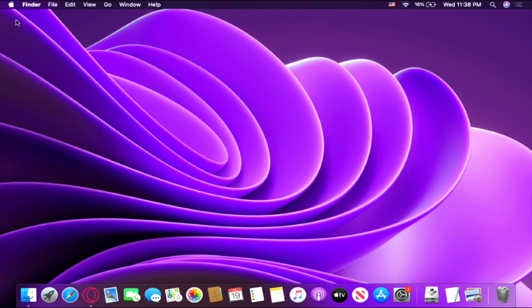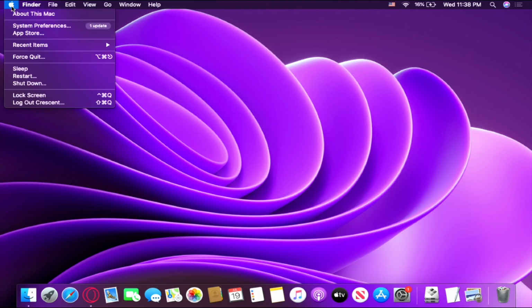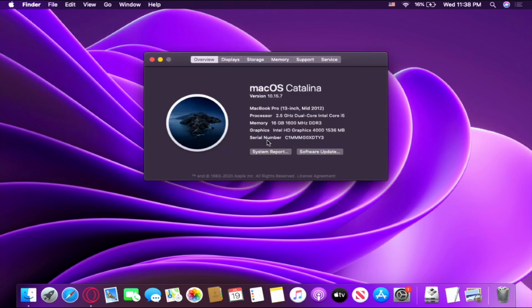So if you're unsure, you want to click the Apple logo and click About This Mac. Right here, you'll see your model number and then you'll see processor. I have the 2.5 gigahertz dual core Intel Core i5. So if you see Intel Core i5 and processor, that means this is for you. This is an Intel based Mac.